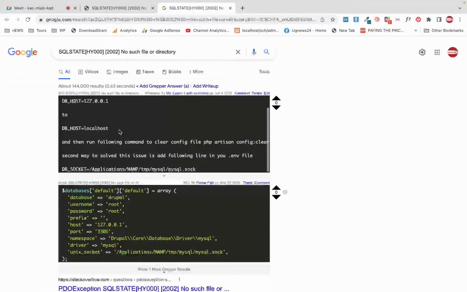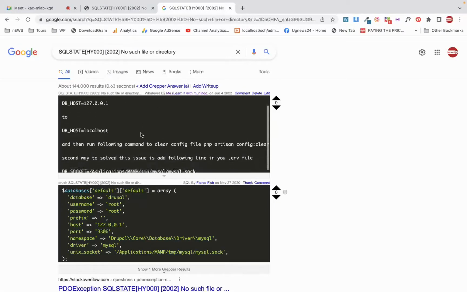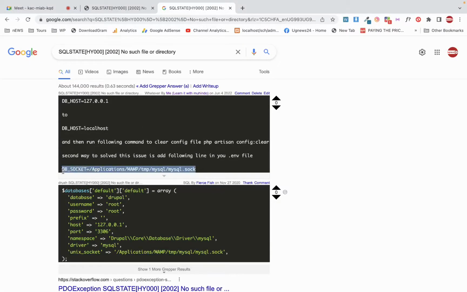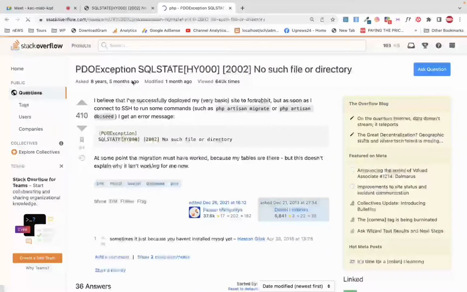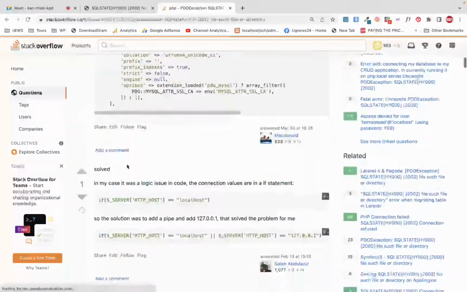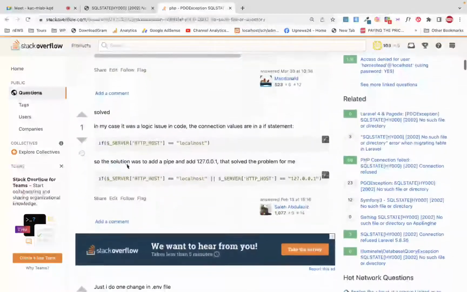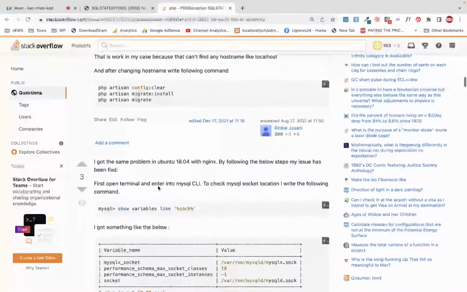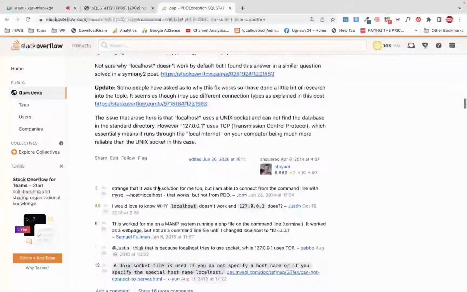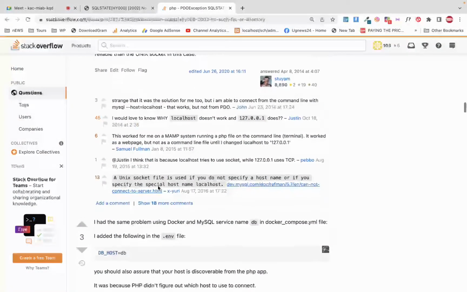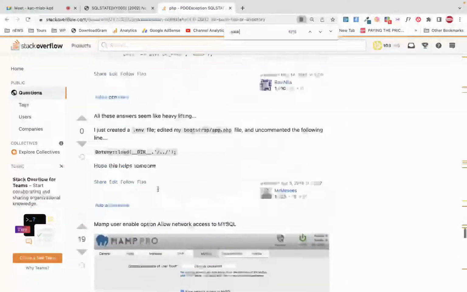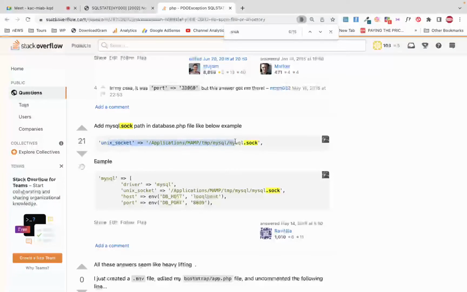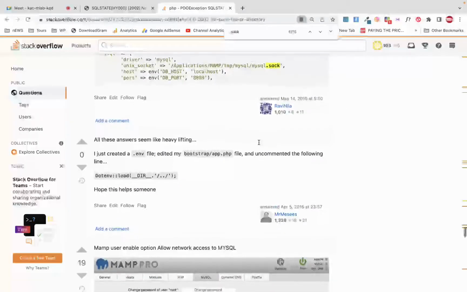If you have grepper, I've already put the solution. So if you have grepper, you can see that you need to add this one to your .env file. As well as if you come to Stack Overflow, you can see the solution is there. The solution is to add this piece of line into your project, into your .env file.